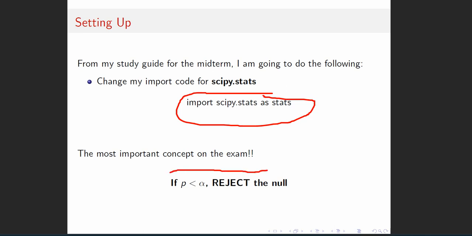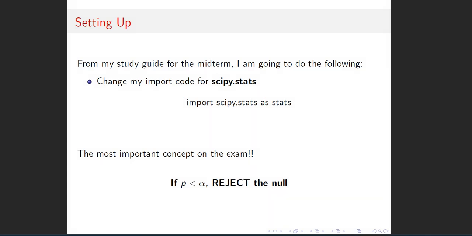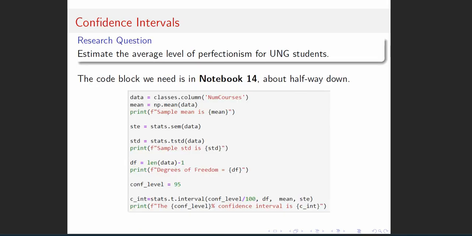I'm also going to try to remember the most important concept on the final exam. If p is less than alpha, reject the null. If p is less than alpha, we reject the null, and we have evidence for the alternative. We have evidence for a significant result there. Hopefully you can remember that, and I have that on my study guide. We'll talk about this in just a moment.